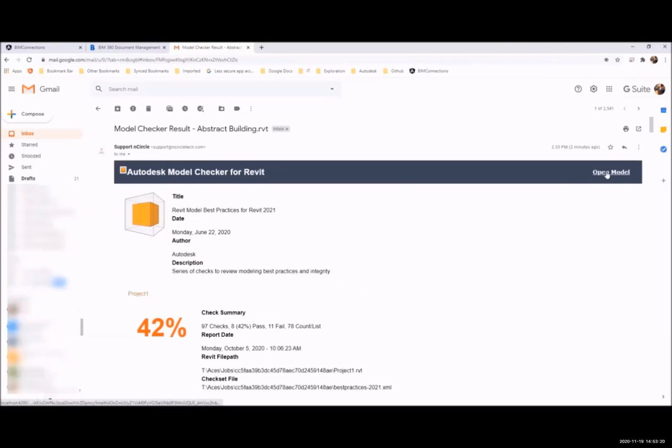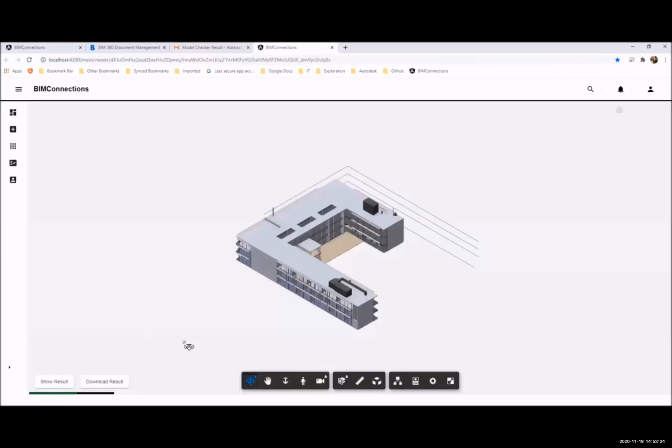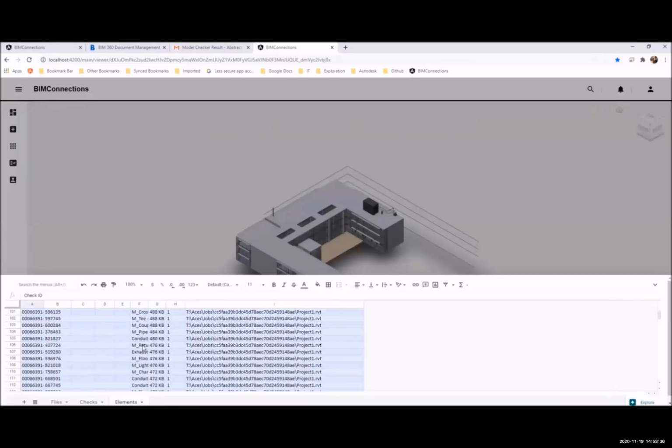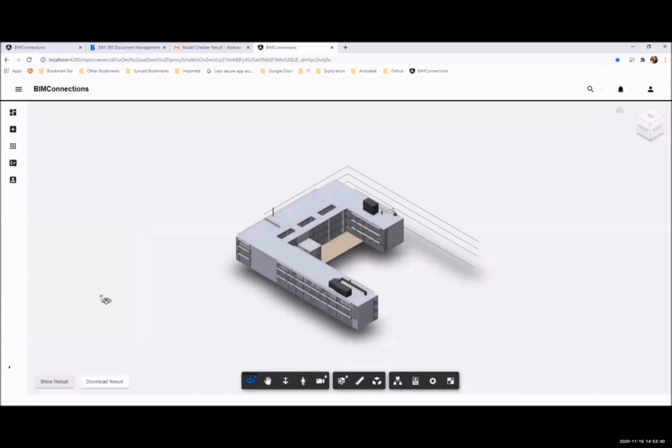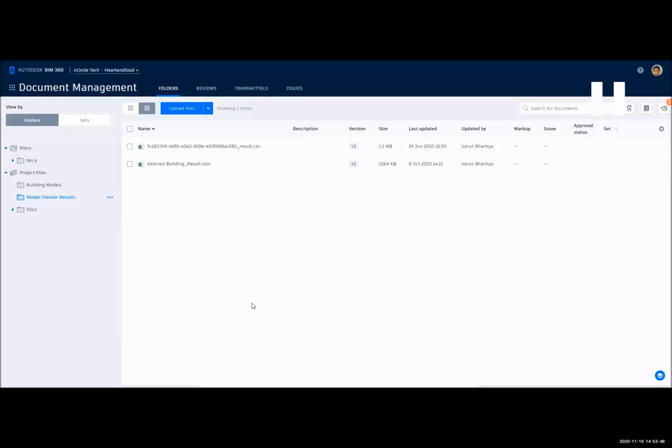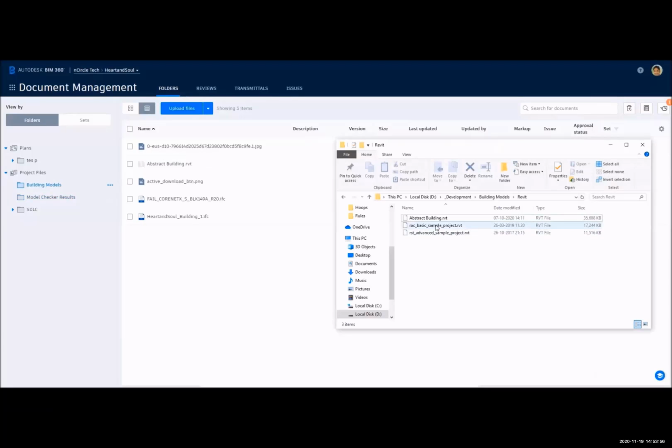You can also directly open this model from your email. So now it takes you back into BIM Connections, where you can see the results in much more detail. You get data on all the checks performed and even the elements related to those checks. You can download these results as an Excel file for your further processing. The same Excel file is also available in the model checker results folder on your BIM 360 account. This instantaneous feedback to engineers can make a lot of difference. Instead of waiting to realize any small mistake during the BIM coordination meeting, this tool is providing the feedback to every designer as soon as a new version of the model is available.